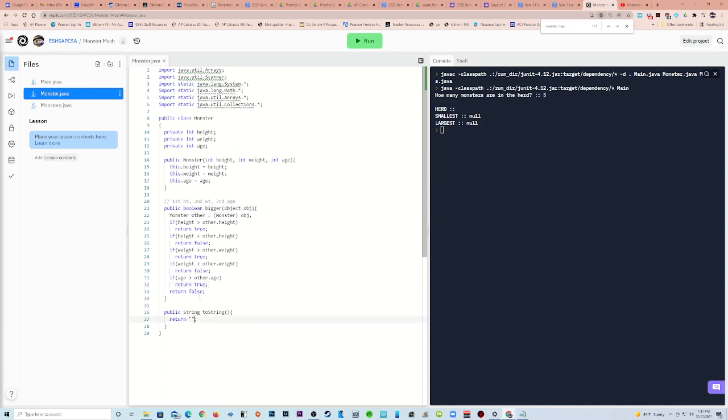Now the toString. Well, this is just kind of blank. We want to be able to print out a monster, so let's do that while we're here. Let's print out the height, weight, and age. We're going to return height plus a blank plus weight, we'll keep it real simple, plus age. So that when we try to print out a monster, it knows what to print.